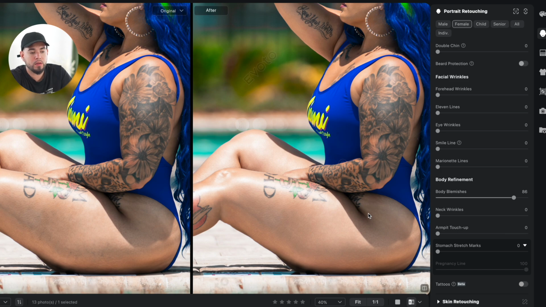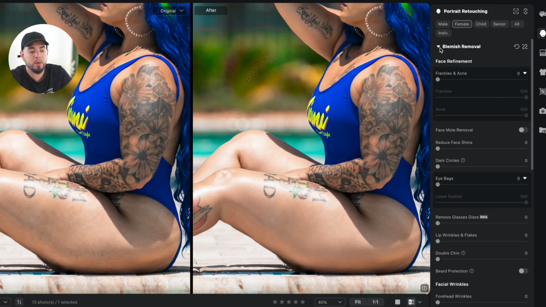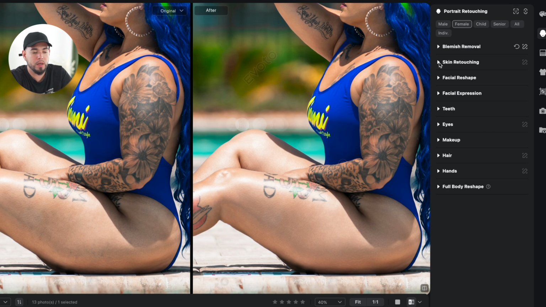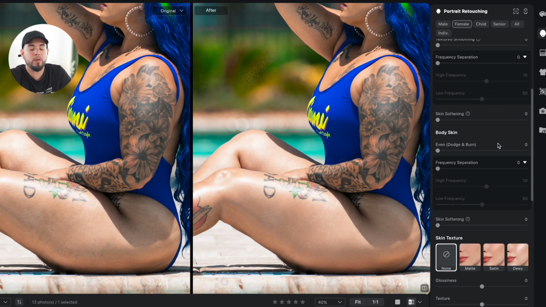Now we go back and close blemishes removal and open up skin retouching. Let's scroll down a little bit. There was only a section for frequency separation just for the face. With Evoto 4.3, they just released the body skin part of it, where now we have frequency separation and dodge and burn for the body skin. So that means arms, it means legs, it means any part of the body minus the face. This is amazing. Great for portrait photographers, great for people who like to shoot swimwear, great for people who are working with models and boudoir.